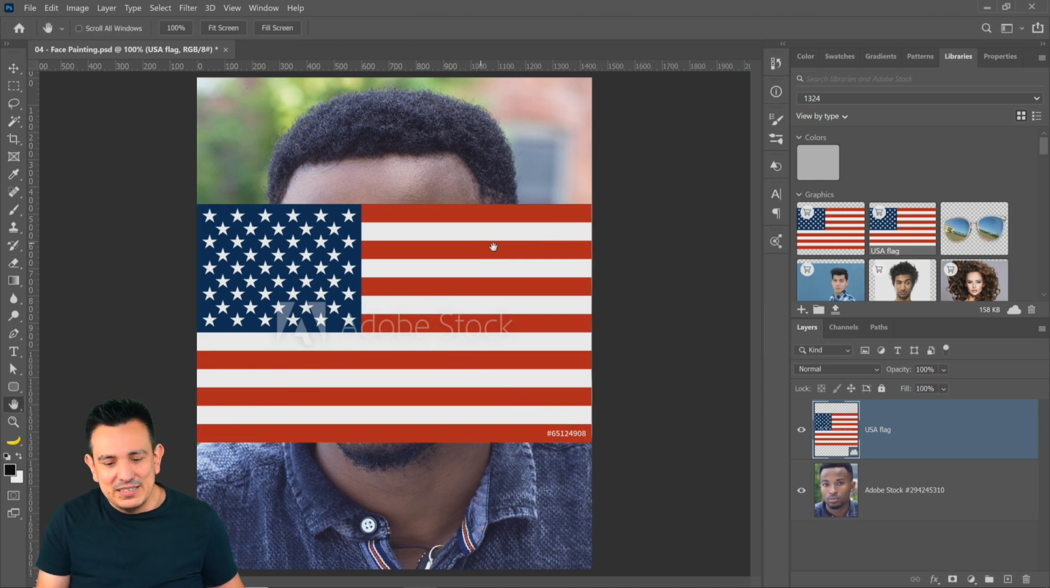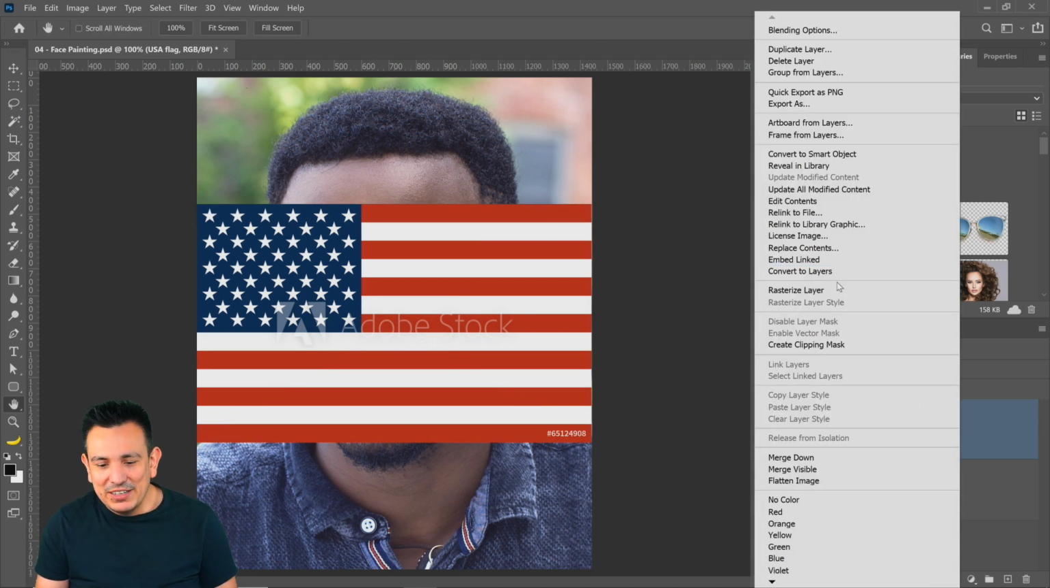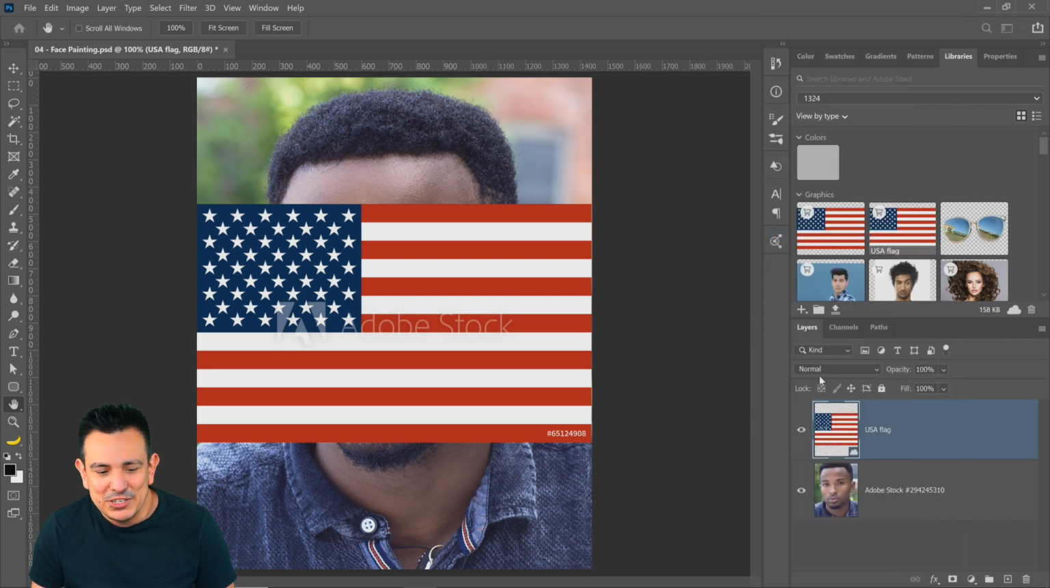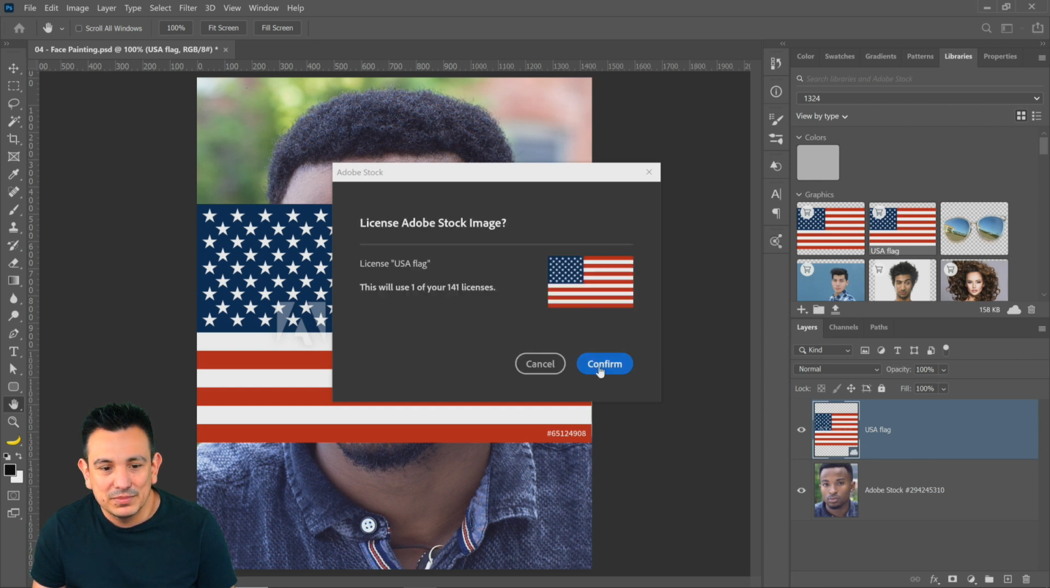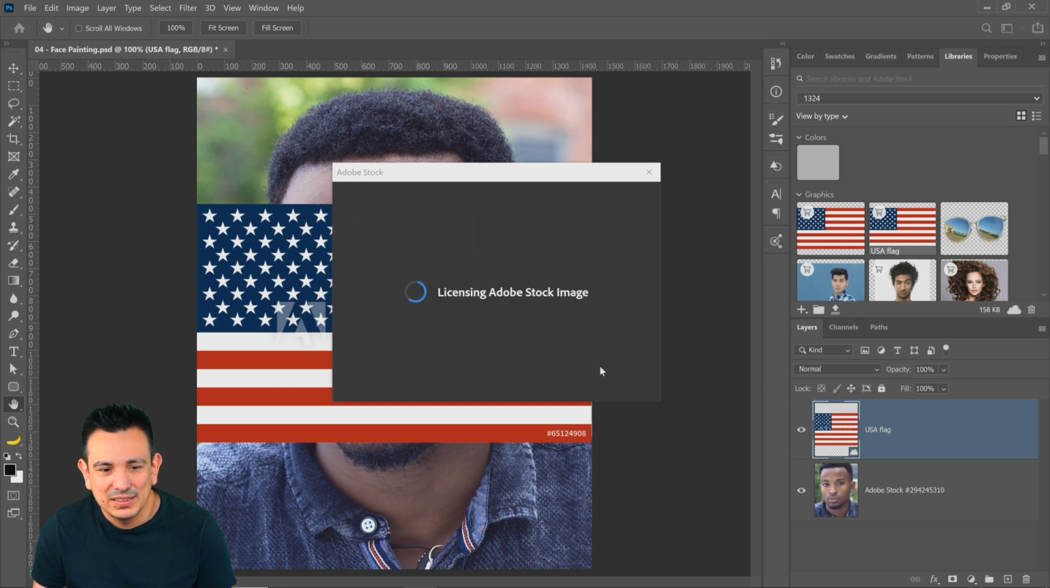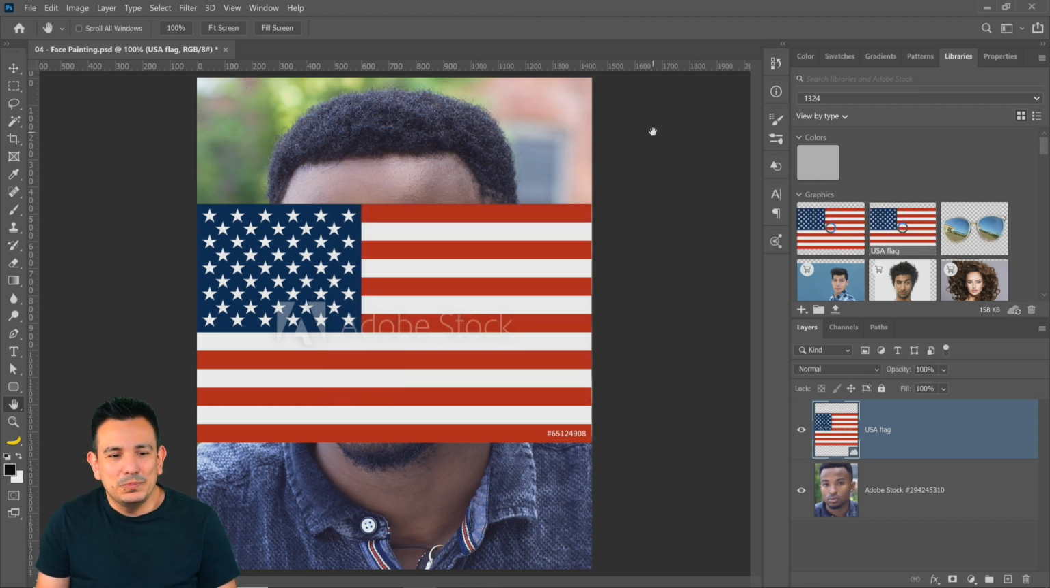Meanwhile, I'm just going to license the image since I am going to use it, so we can save a little time on that. So I'm just going to go into license image. I'm going to right click, license it. Cool.